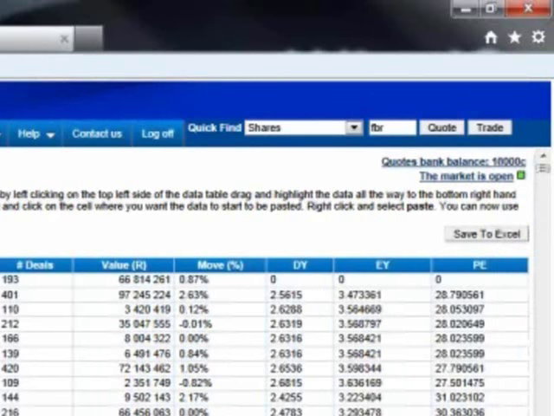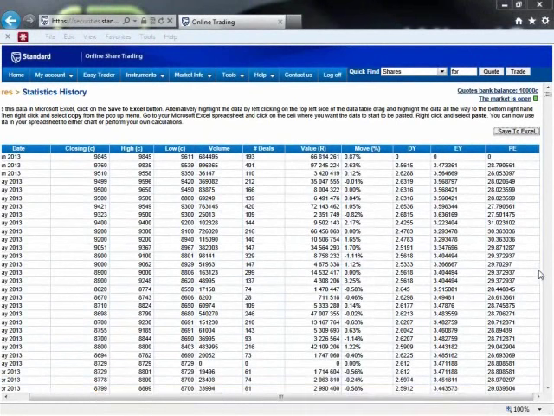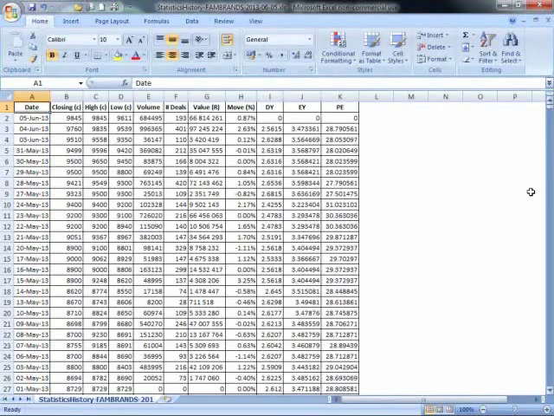But what I really care about, I can cut and paste this and drop it into Excel. I'm going to do it much easier. What I'm going to do is click the Save to Excel button, and that will then download this data into my PC. It goes back all the way, and there it is here already. Let's move that across into my main screen.